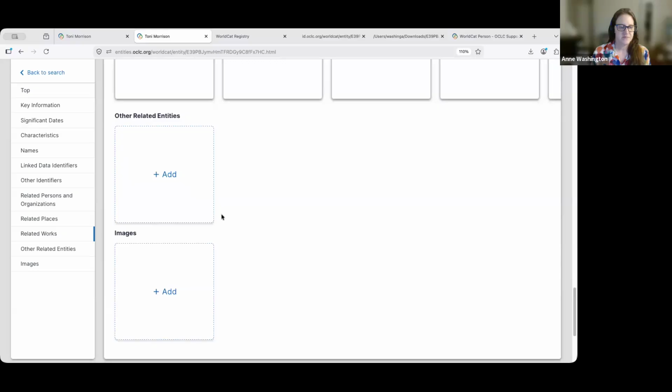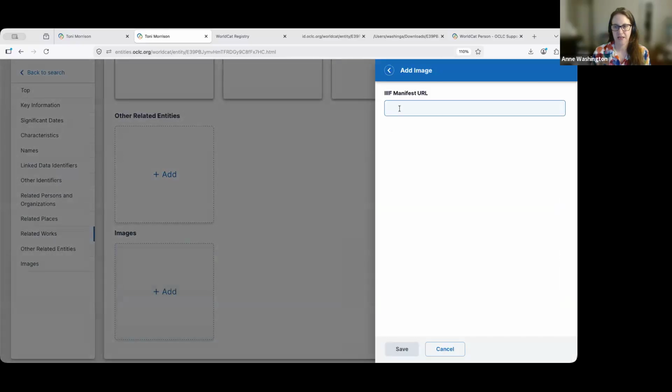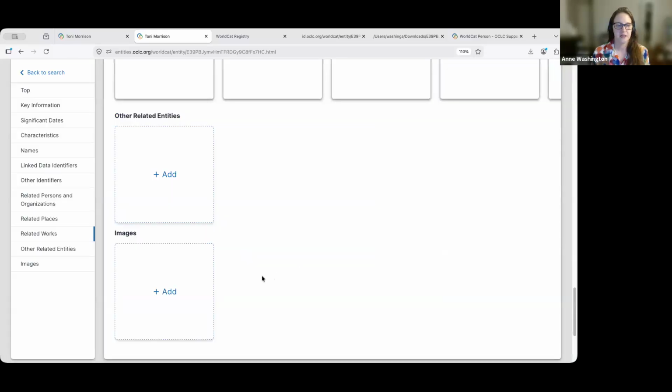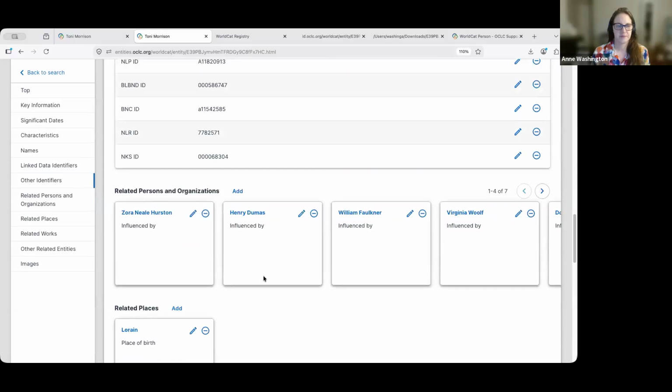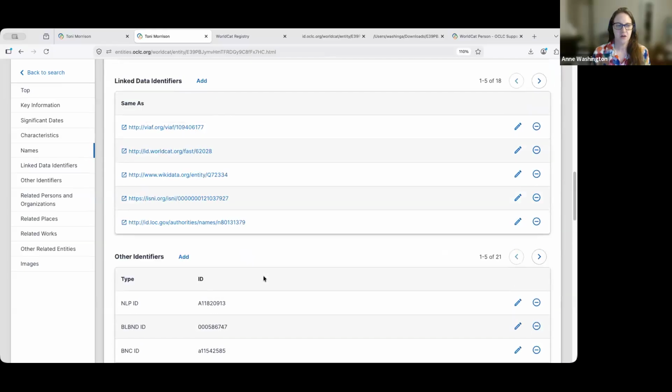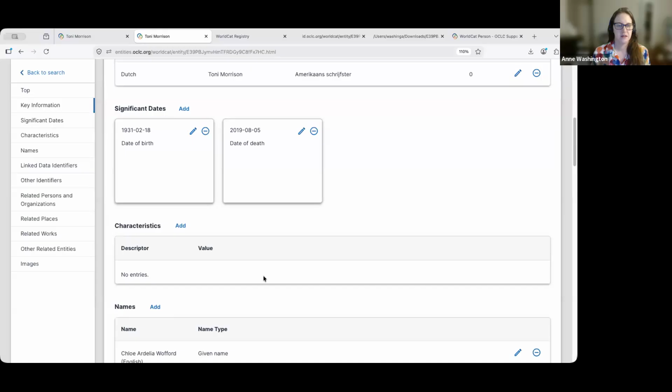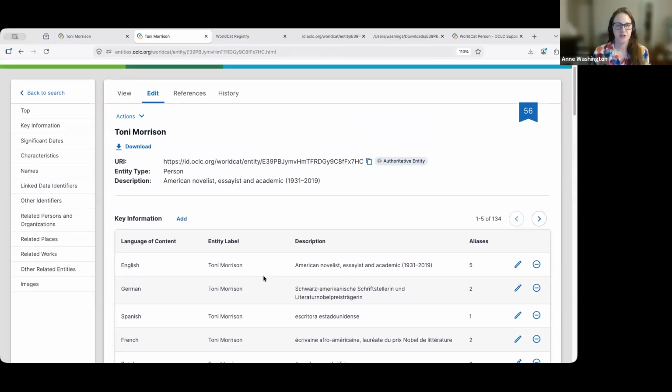And we have our new images section, which allows you to add a IIIF manifest URL that you could pull in, a lot of times from a digital collection, museum, or digital library, to provide an image. All right, so that was a super quick overview.